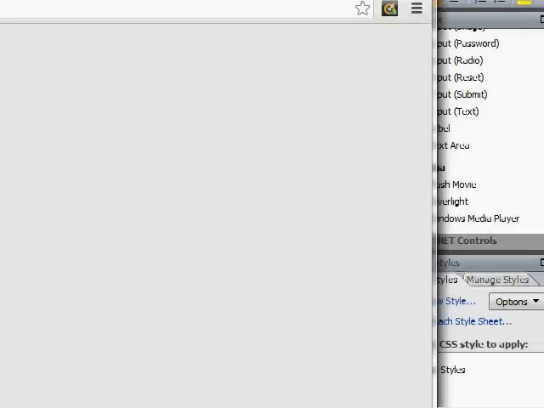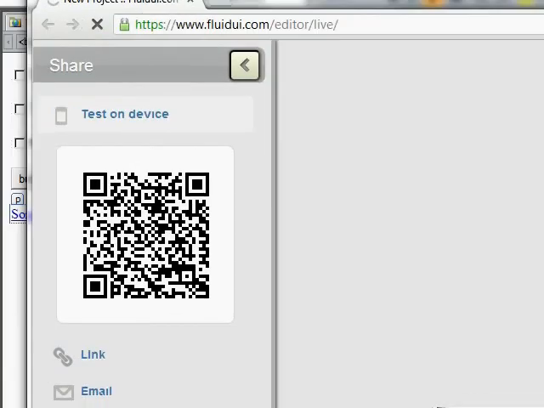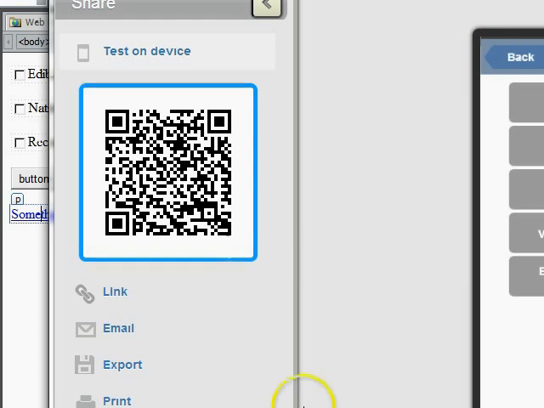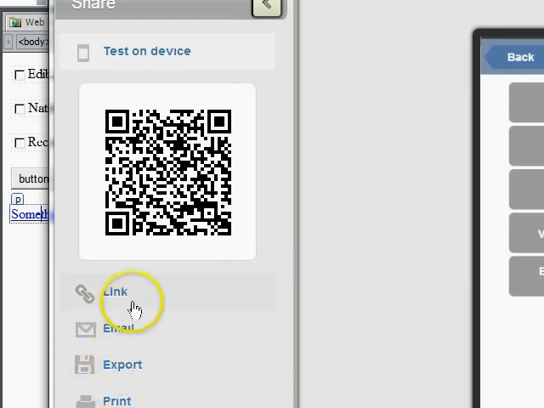And here's some other cool things. Like I said, this site really impresses me. They have a QR code here where you can scan that and test it right on your device. You can also email, export, or link. To export, you have to have an upgraded account with them. Nonetheless, you can export it as HTML or as a set of images. You can also email it.